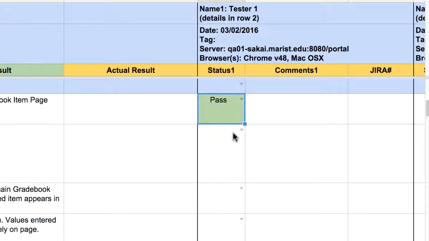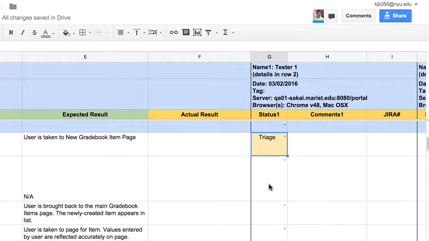If you need assistance with a particular step or condition, you can mark it as triage as well. You may then report the actual results encountered and provide any notes around a step or condition in your tester information columns. Once you've worked your way through the test conditions in a script, if you create any JIRAs for issues you've encountered, you can provide the link to a JIRA for a given step or conditions row.